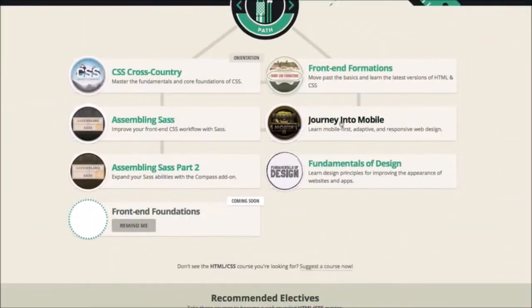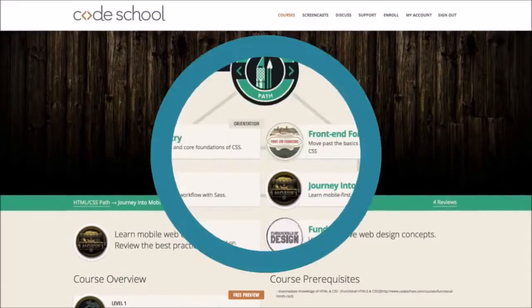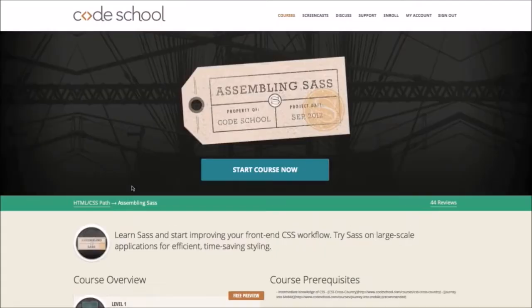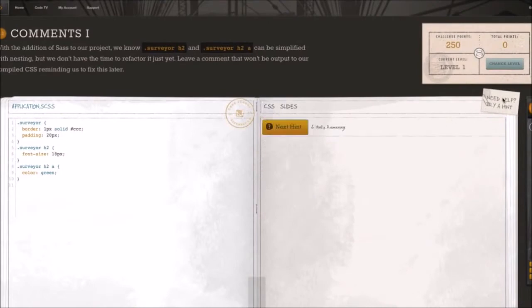This path will also show you how to create mobile-friendly web pages with our Journey into Mobile course, or take on the Sass language in our Assembling Sass course to extend and add additional functionality to your CSS.